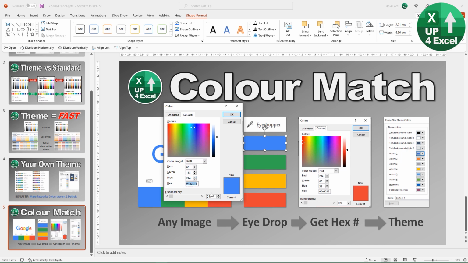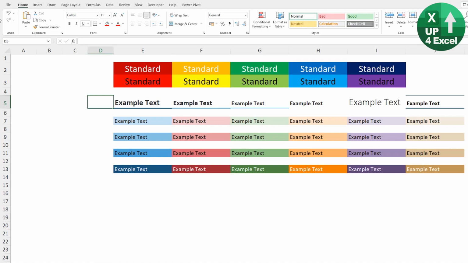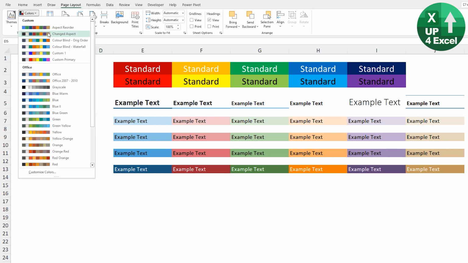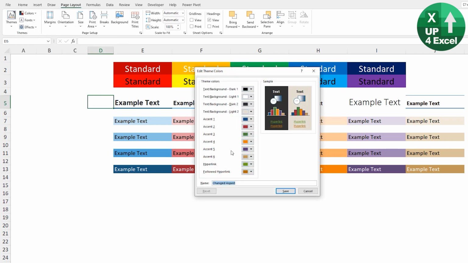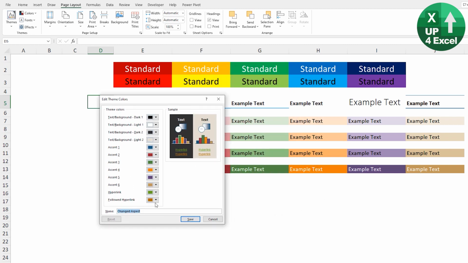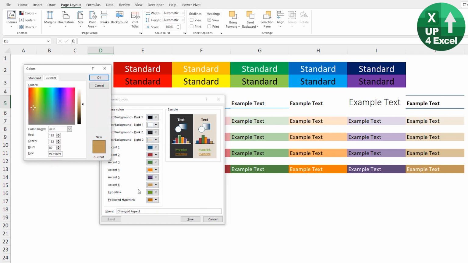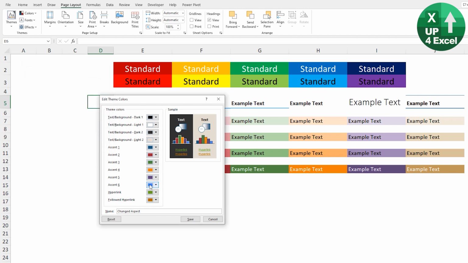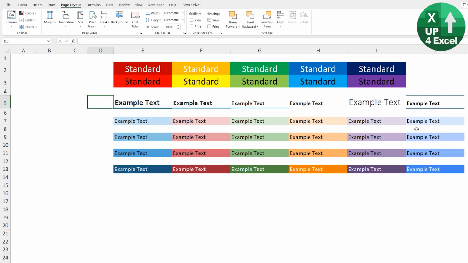So let's do this for the Google blue. We'll hit OK, and we'll go back into Excel. We'll go to our theme, and let's edit it. And let's say we don't like this color anyway, so we're going to change accent 6 to that one. By hitting more colors, you can change it there, hit OK, let's change it to that blue. We can now save it, and we have our corporate color as accent 6.